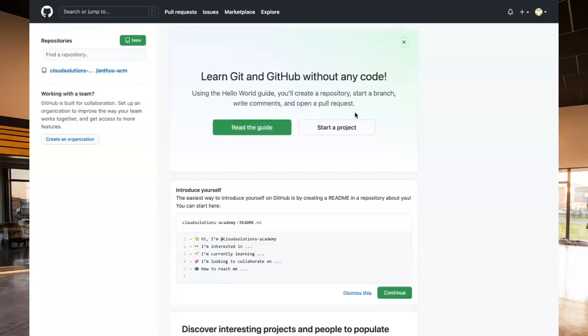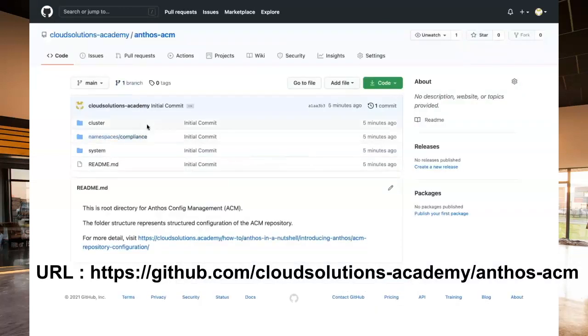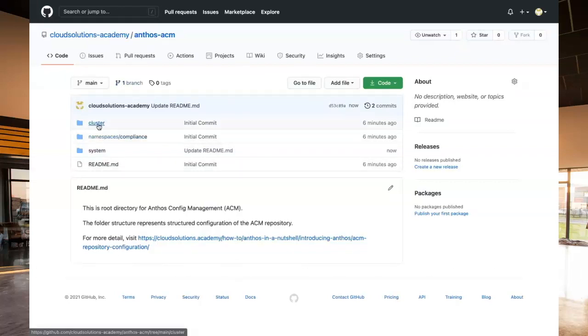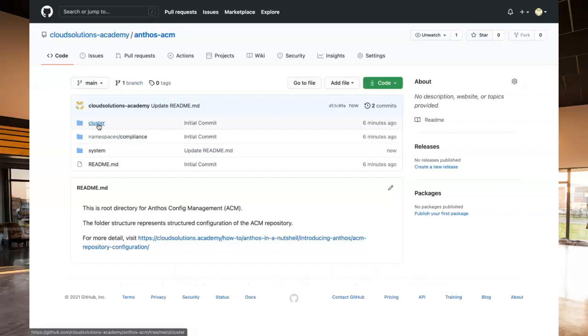So before we sync the repository, let's look at the content of the repository. Navigate to Git repository of Cloud Solutions Academy. The config repository is basically a structured repository. It consists of cluster, namespace, and system directory. In episode 2, if you recollect, we had gone through the ACM configuration structure and what each of these folders signify. To recap, the cluster contains configurations which are meant to be applied to clusters. The namespace directory contains namespaces that need to be created and managed by ACM. And system directory contained repository and version details. So kindly refer to episode 2 if you need any more details.